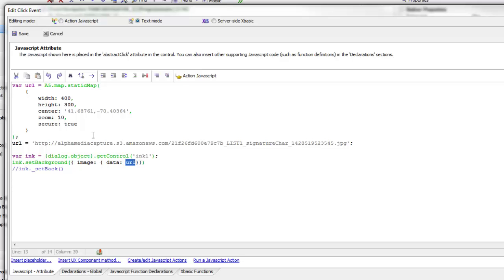So there we basically set the background to an image from our S3 bucket, but we could just as easily set the background, for example, to a map. So here we're calling AlphaAnywhere's static map function, and we're creating a map that's 400 pixels by 300 pixels, and basically there's the lat and long that we'd like to center the map on. We're going to set the zoom size of the map to 10, and secure true is actually not necessary. This basically just returns an HTTPS protocol in the image URL.